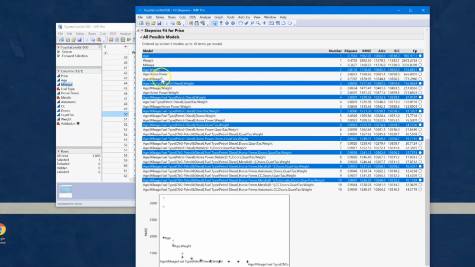When 2 variables are chosen, it came up with age and weight as better, and it looked through age and horsepower and age and mileage and so forth. So in this case, when 7 variables are chosen, this is the best combination that JMP came up with. And in this combination, we have the root mean square error as 1249 and so forth. So among all of these, it seems that the 10, 9, and 8 variable models seem to be doing well.